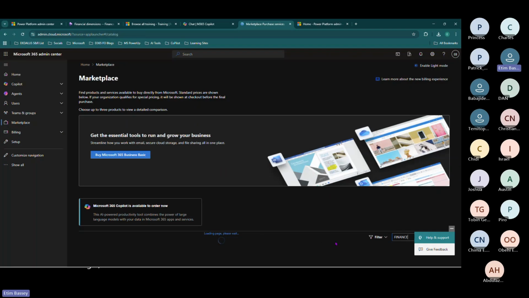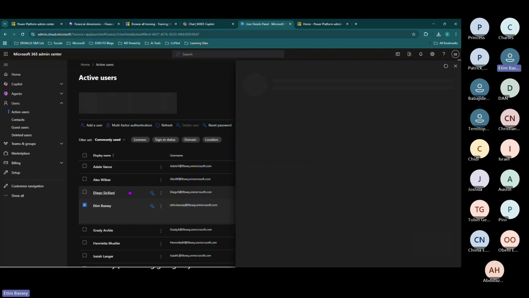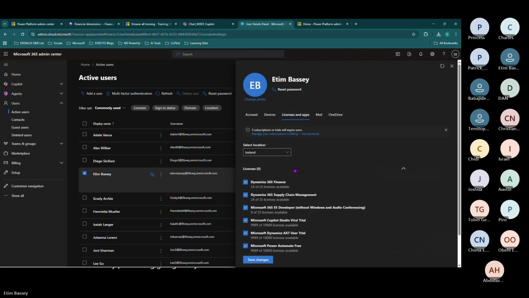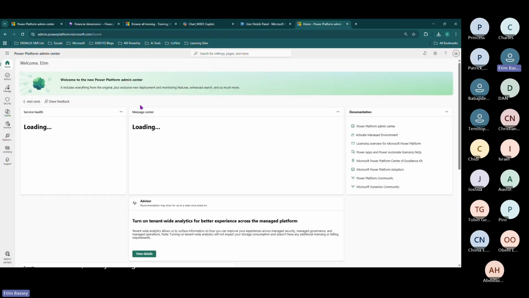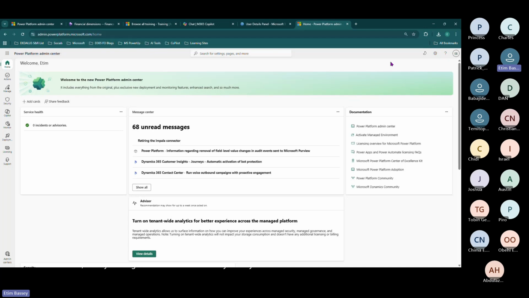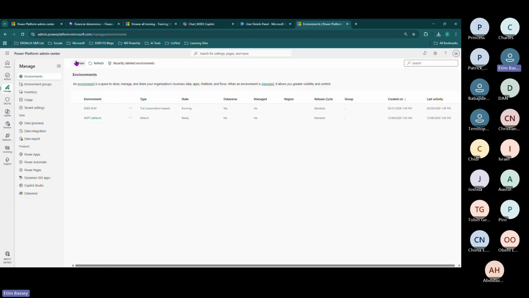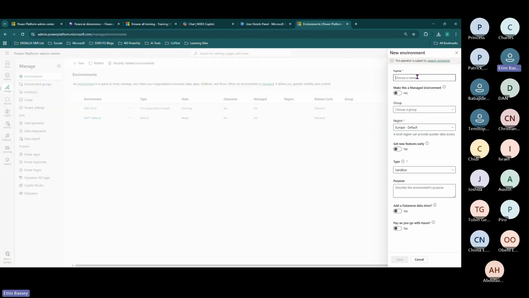Look for the app, apply it on your environment or sign up to it. Go into your user account and then assign the license. Once you assign this license, you come to admin.powerplatform.com with the same credentials, you head into environments and then you can create a new environment. As straightforward as that.